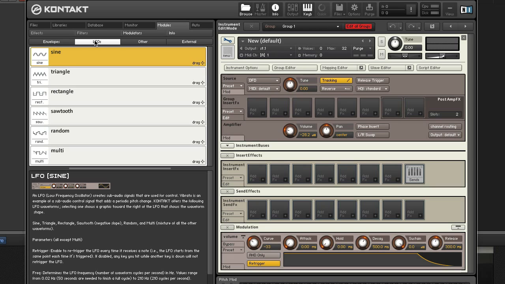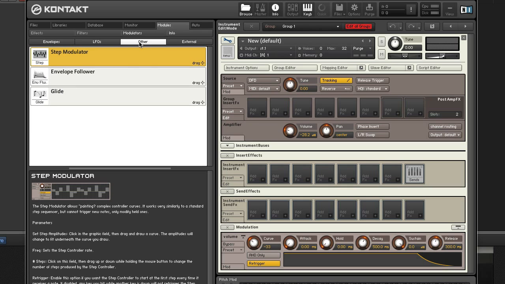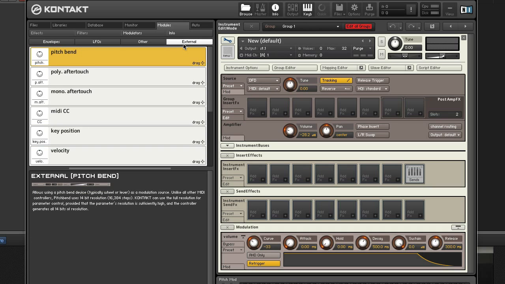In addition to the traditional set of waveforms found in synthesizers, sine, triangle, rectangle, sawtooth, and random, Kontakt also has a complex LFO, which generates a mixture of other waveforms. Others include sources that don't fit into one of the other categories, such as step sequencer or envelope followers. And last but not least, external sources, which provide access to control signals that are generated outside of Kontakt's modulation source modules, such as incoming MIDI data or constant or random values.